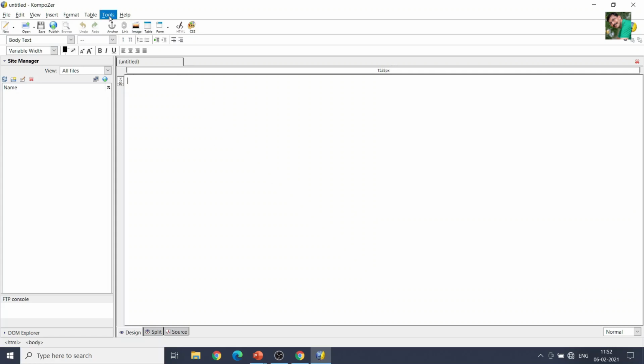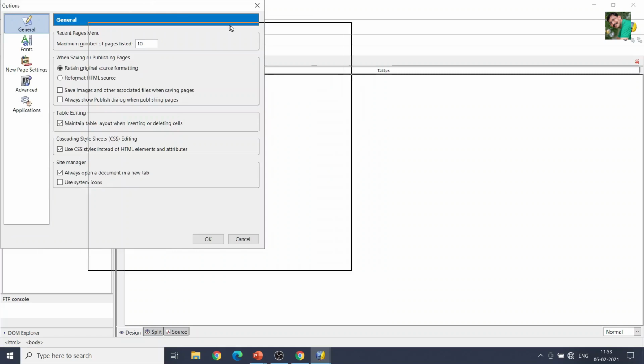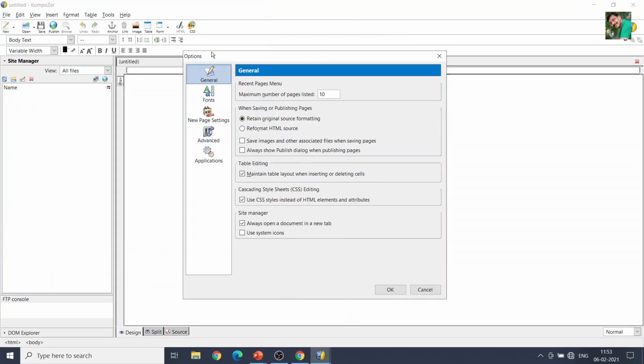For that we go to Tools menu, and in Tools menu we have the option Preferences. Remember, this question is also being asked in board exam, that how to go to the option or how to open the options dialog box. Then for that we need to go to Tools and Preferences. As you click on Tools Preferences, you will get this options dialog box.